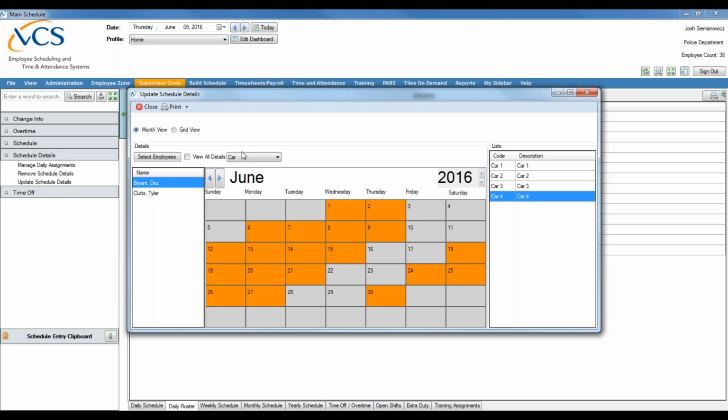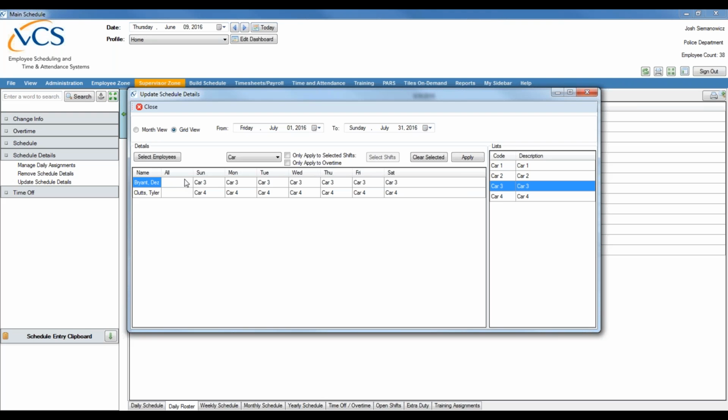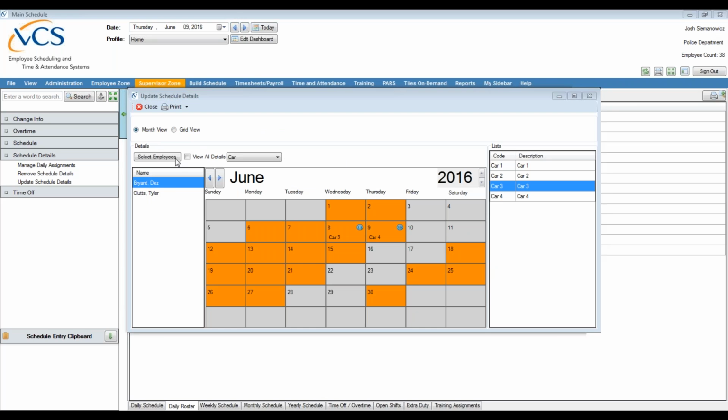If you want to use the month view, you just drag and drop the assignment onto that day for whoever's highlighted. So if you prefer the drag and drop method, you could do that. I like using grid view because you could just put it on all instead of having to drag and drop every single day if it's for the entire duration, you know what I'm saying? So it's up to you, whatever you think is easier.